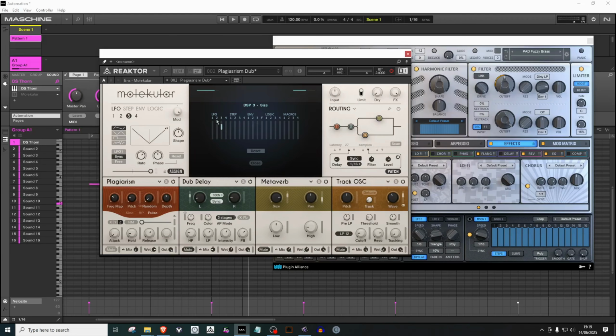So here you can see LFO3 is modulating this parameter, the size of the reverb. And let's just check the pitch on the track OSC here. So again, a bit of modulation going on there. So let's add an LFO. Let's go for a sine wave. Let's change the shape a little so it's a bit more fun. Increase the rate and just leave it at that.